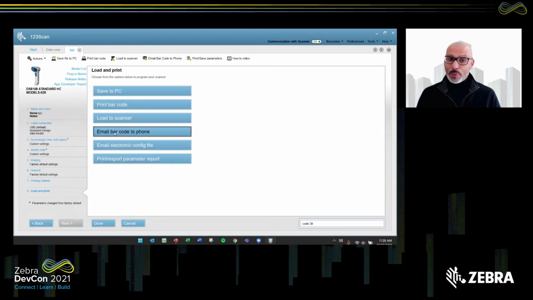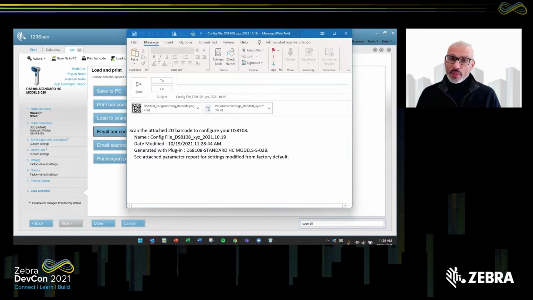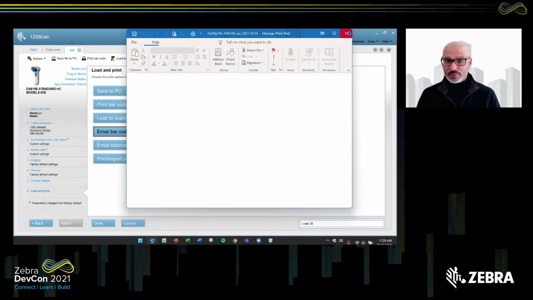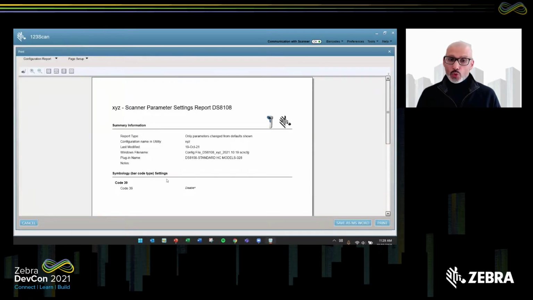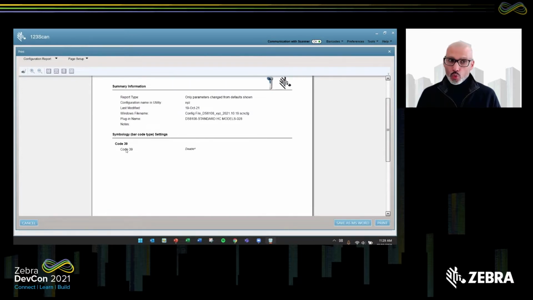I can email a barcode, this programming barcode, to a cell phone. I can email the config file that I created to someone, or I can print a parameter report. So there's the email that got opened up, my email client, and it appended the programming barcode right here. You can also look at this report, which tells you what did you change. And we only changed one setting.